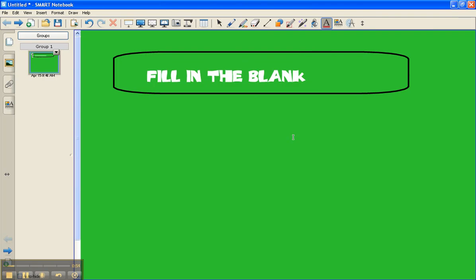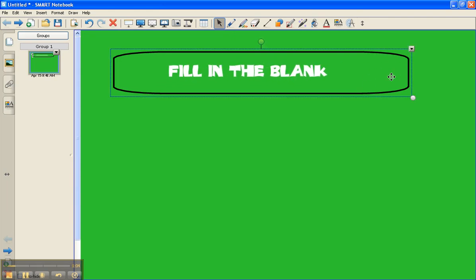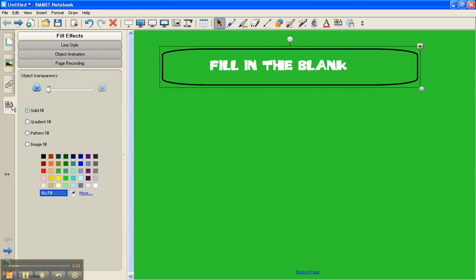Now once I click out, I need to be in the Selector tool in order to customize this in the way that I'd like it to look. The first thing that I want to do is change the background or the fill-in color of this long rectangle shape that I've made. So I click on the shape, I click on the Properties tab, and now I can choose the color that I would like it to be.